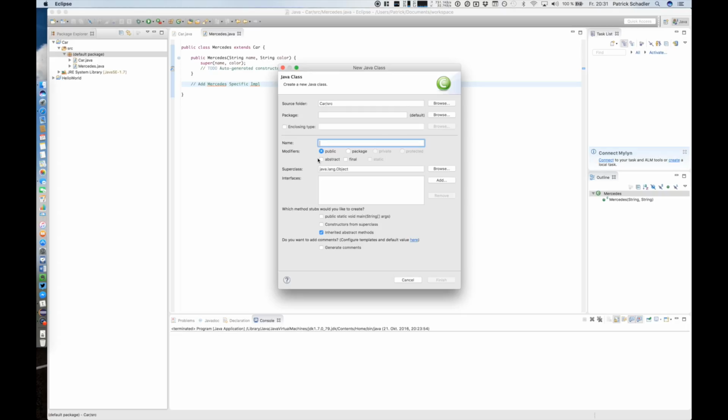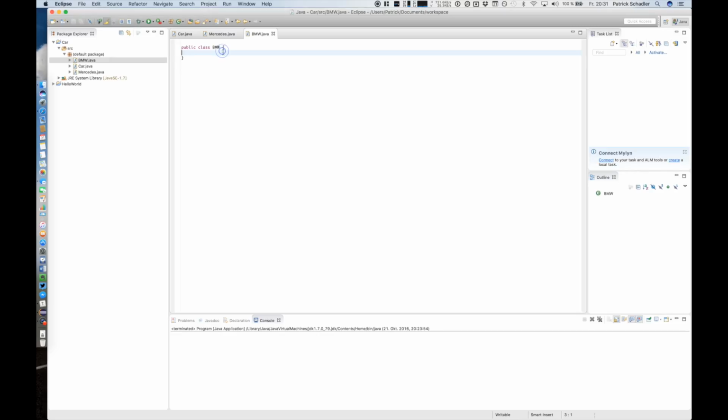We can go there and add another class. In this case we're gonna say BMW, and as I said before, the only thing it adds is the extends, and then we're gonna go for car. We got the same message, we got to add a constructor, and as in the Mercedes, we can add BMW specific code here.